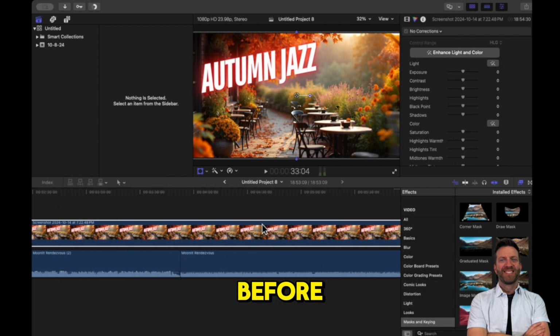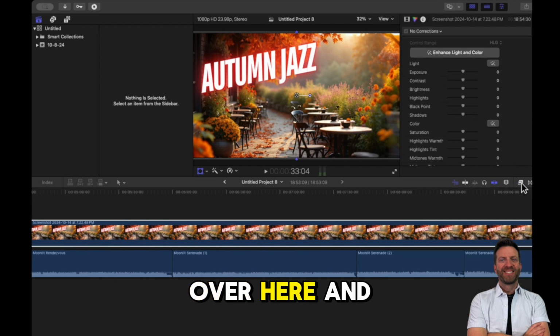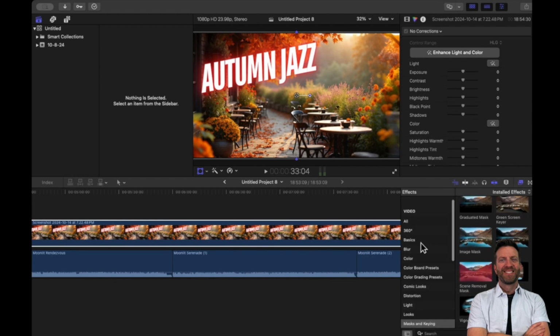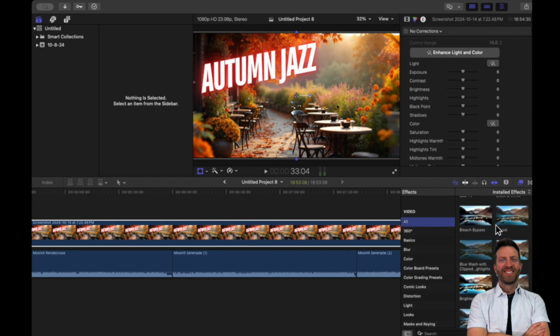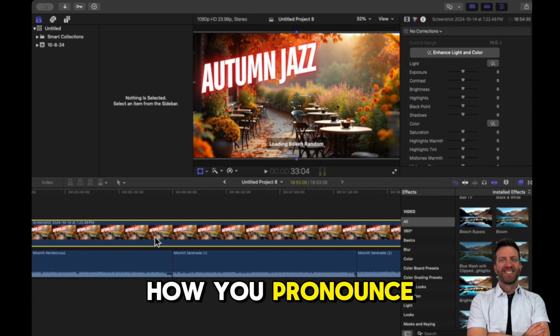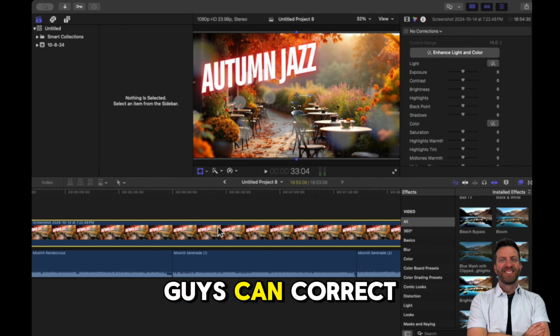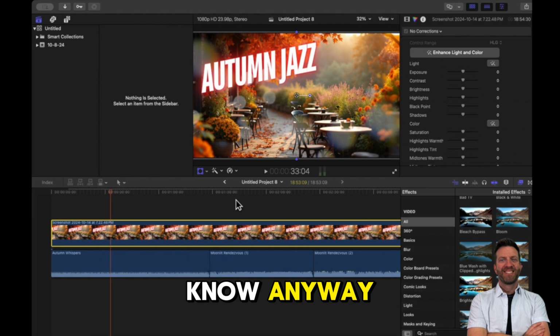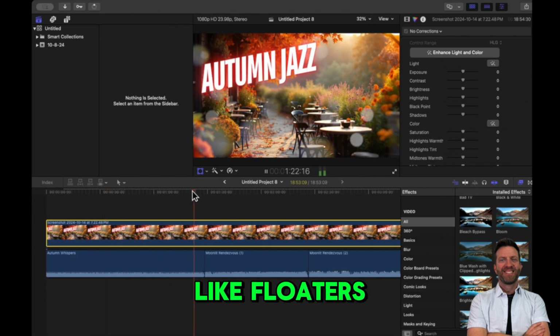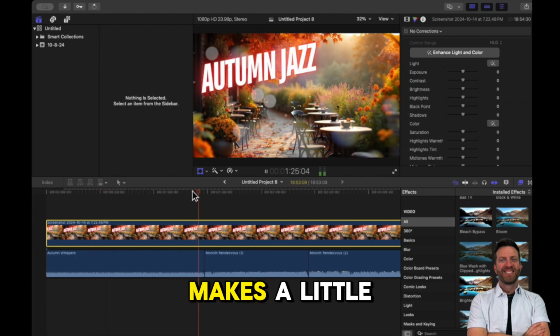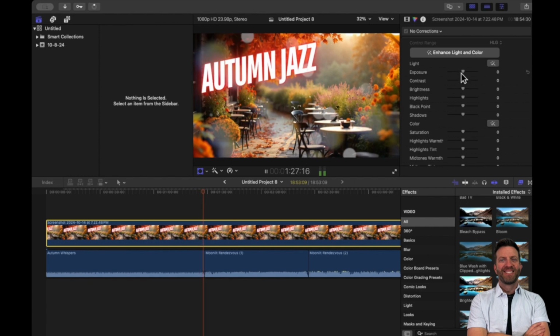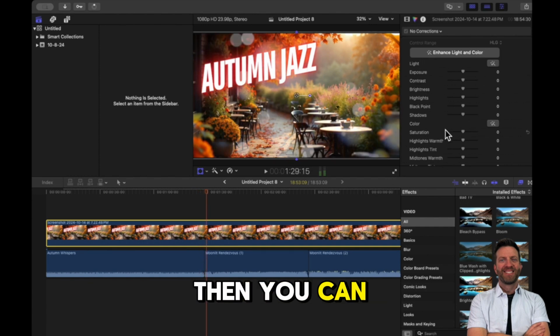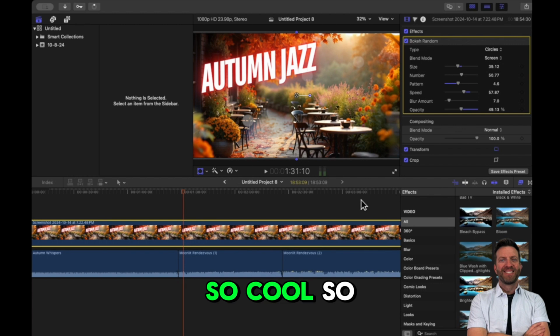Okay. Remember I said before I was going to use an effect to just add a little bit of movement. I'm going to come over here and add the infamous bokeh. I don't even know if that's how you pronounce it, but you guys can correct me. Bokeh? Bokeh? I don't know. Anyway, it just adds these cool little floaters. Just adds some movement. Makes it a little bit more interesting. If it's too much, then you can back those down.